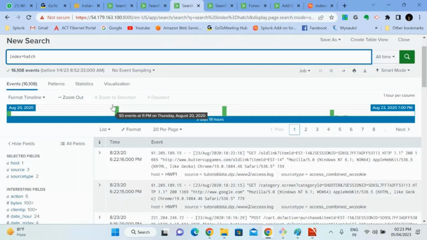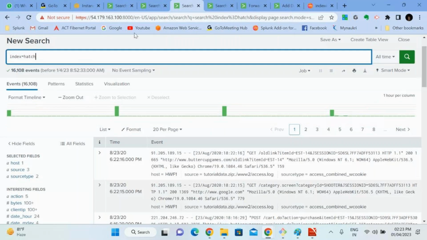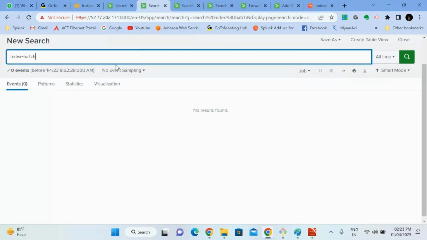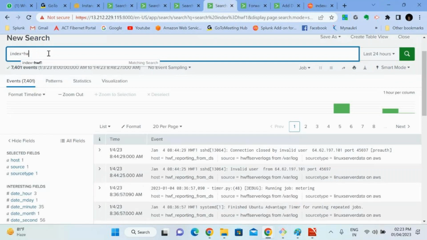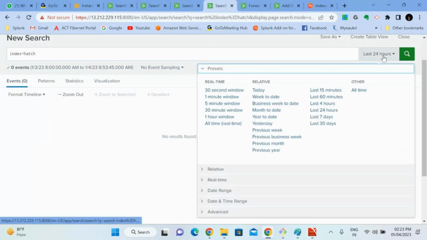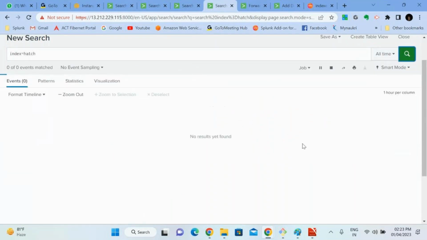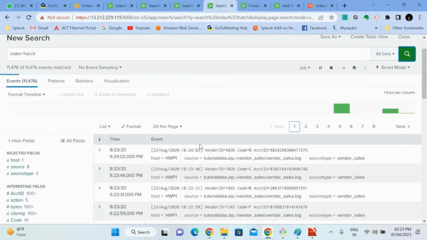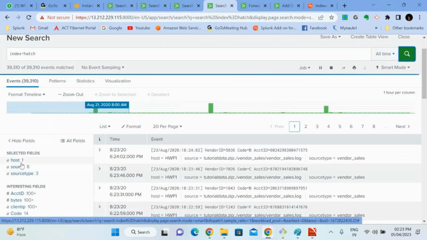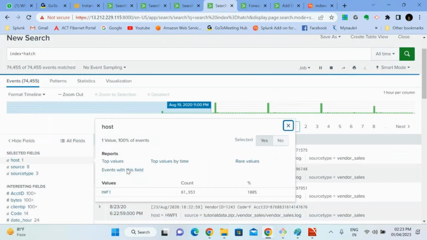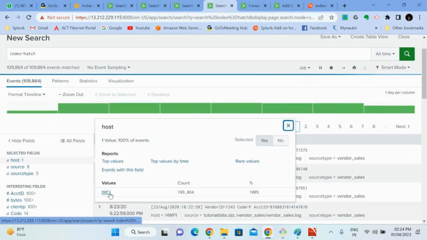In this scenario, 20 seconds is why it is taking that time. Meanwhile, it is real-time data. In IDX2 you will also get some events. Suppose 20 seconds was completed, it will show maybe some 10 events. Now tell me, I'm searching for data with index equals hatch. All three indexes I am searching, but IDX2 doesn't have any data. So, sending from the forwarder, three indexes I am checking, two indexes I am getting results from.